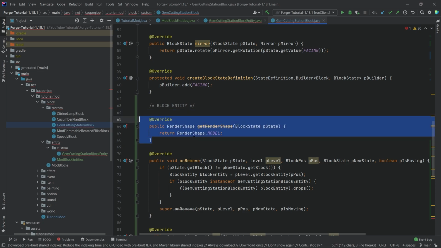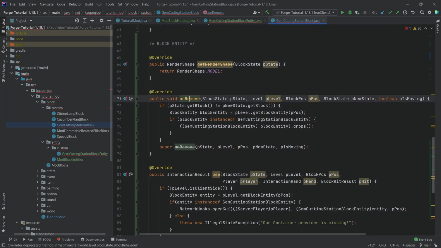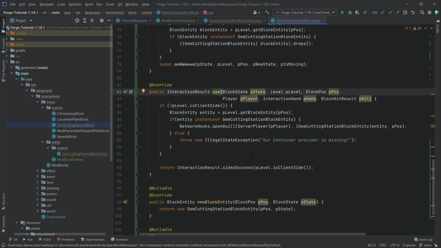So keep in mind to add this definitely. The on remove method is called when you destroy this block. And you can see we're calling the drops method right here so that everything drops as well. The use method is just the method when you right click this block, and you can see we're basically just opening the container if it contains something. So you can see network hooks open GUI for this particular entity in this case. That is pretty much all that we're doing here.